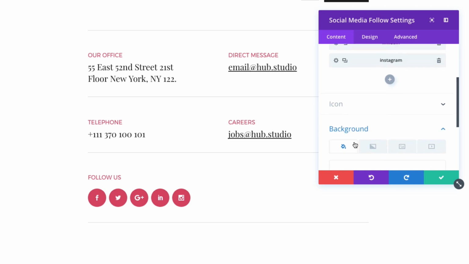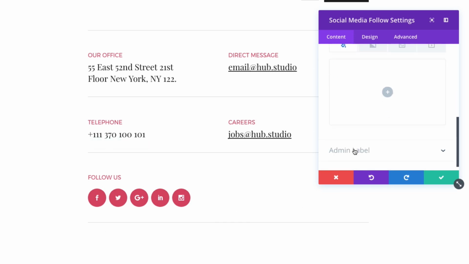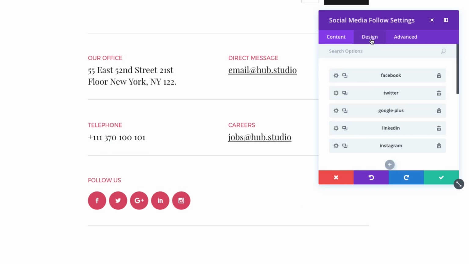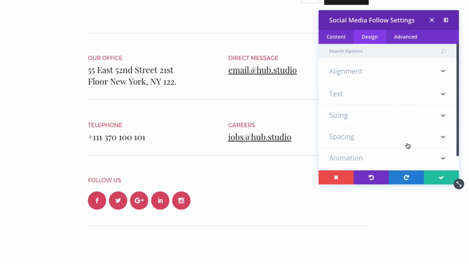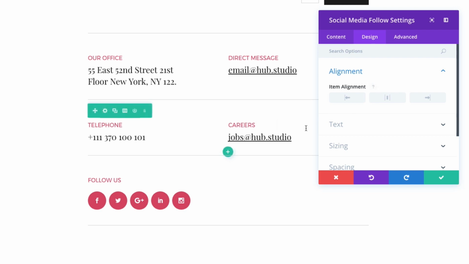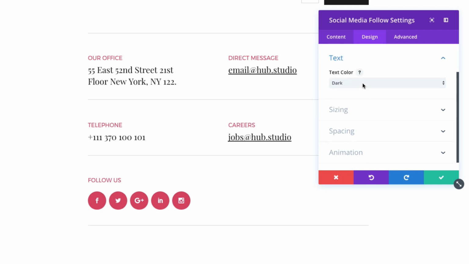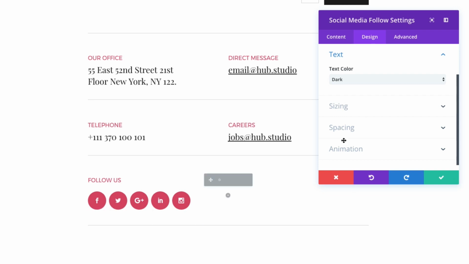You can add a background to your module here, as well as going to the design tab, you have a whole host of other options available to you. You can change the alignment of your module here. You can center it. As far as the text goes, you can change it from light to dark. I'm overriding it with my colors in my individual settings, but if you're using a darker layout, you can change your text color to a light color so you can see it better.